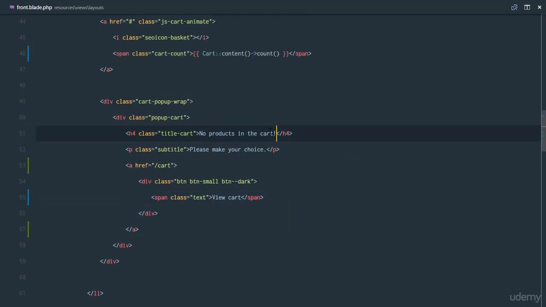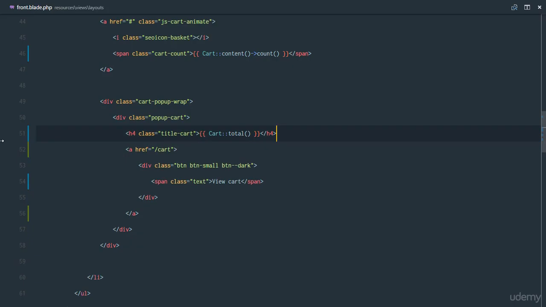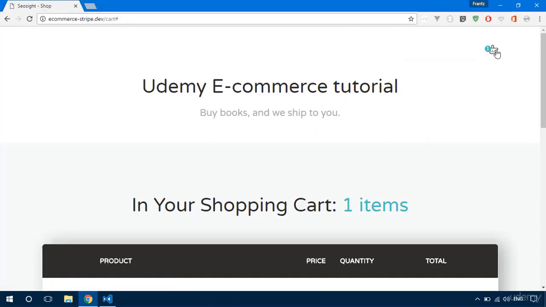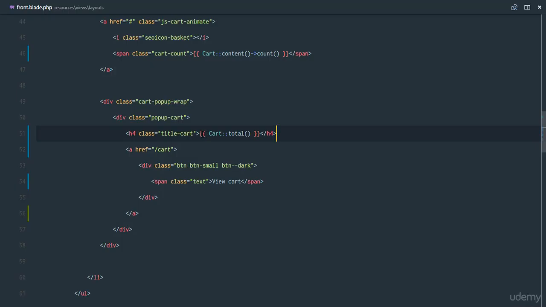Next thing, this message inside right here. What we're going to do is have this output the cart total, and this is just going to say nothing. Let's refresh and see that if I click right here, it gives us the cart total. And let's just edit that a little.